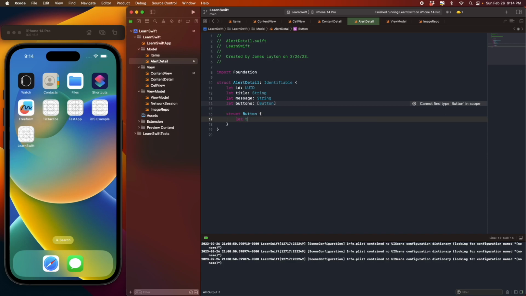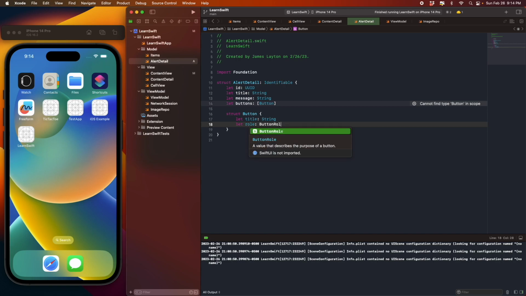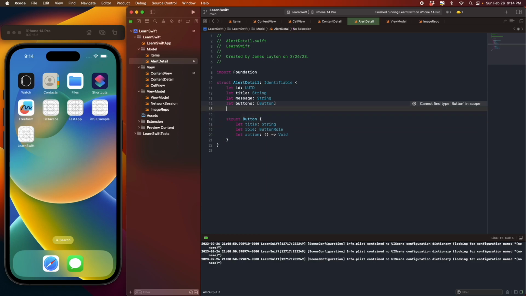And we're going to give it a let title. The button, of course, needs a title. And let role, the button is going to have a role. It's going to be called ButtonRole. And you can see the button role is a value that describes the purpose of the button. Next, we want to call action. Give it a block so that whenever we create a custom button, we can give it some action if we want a different action than whatever the default is.